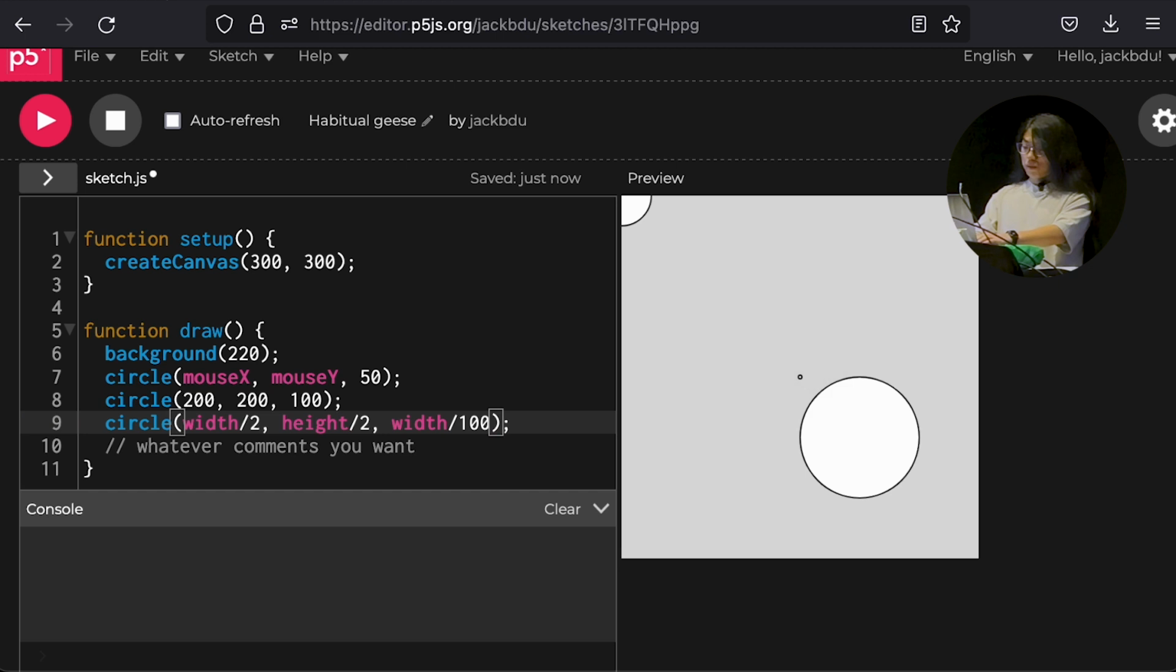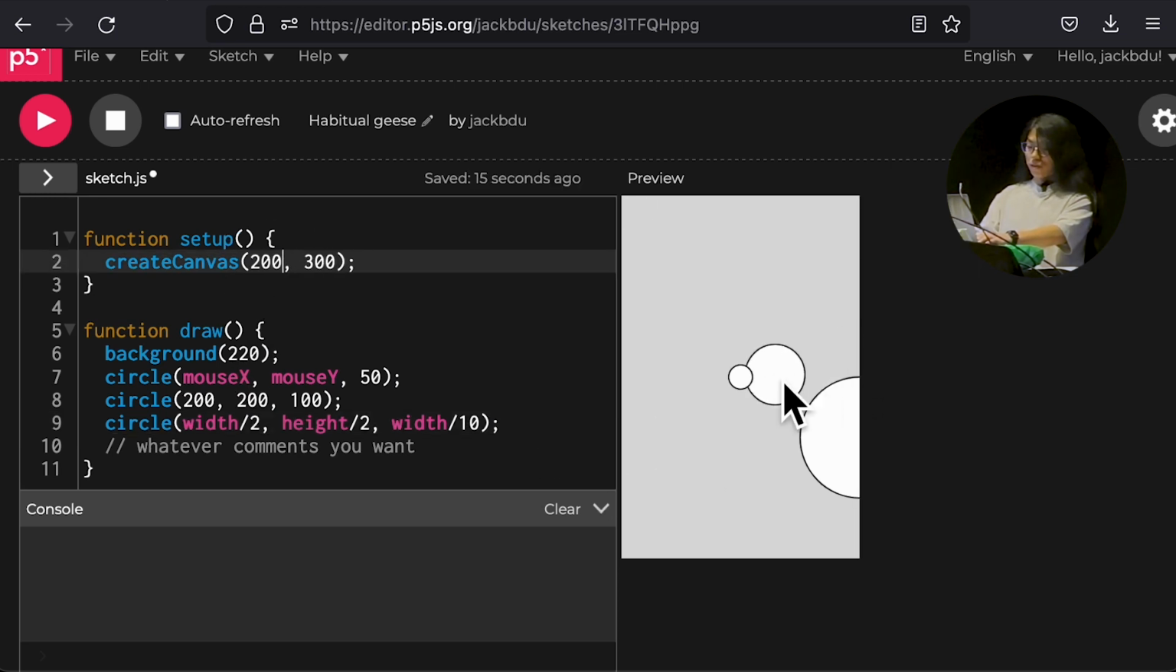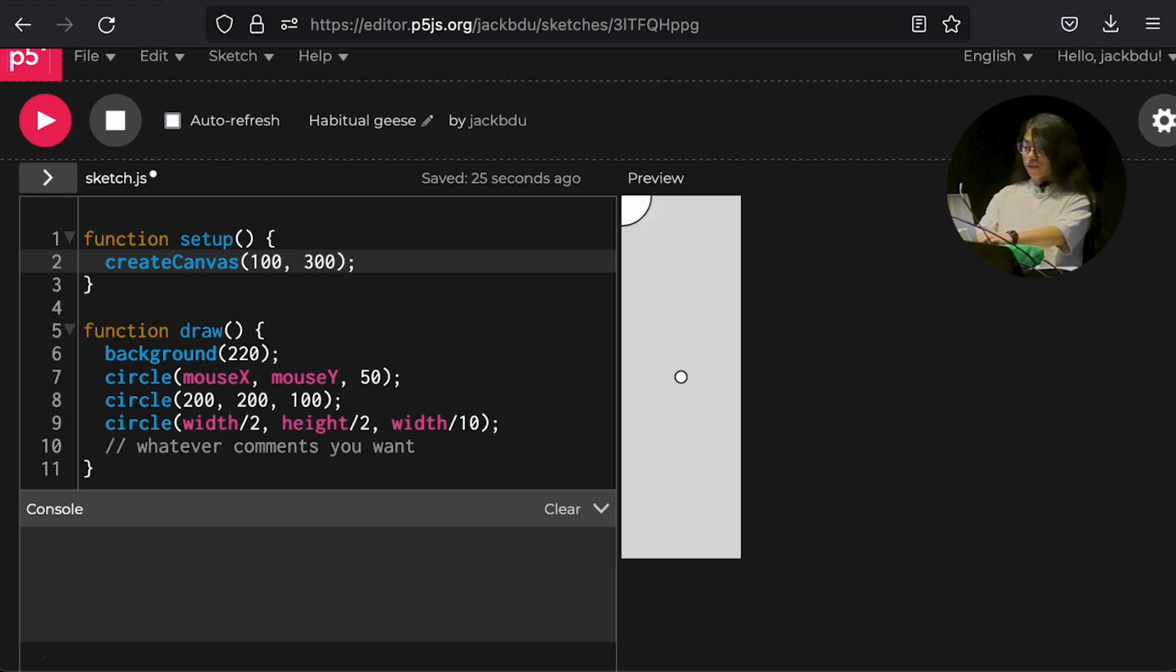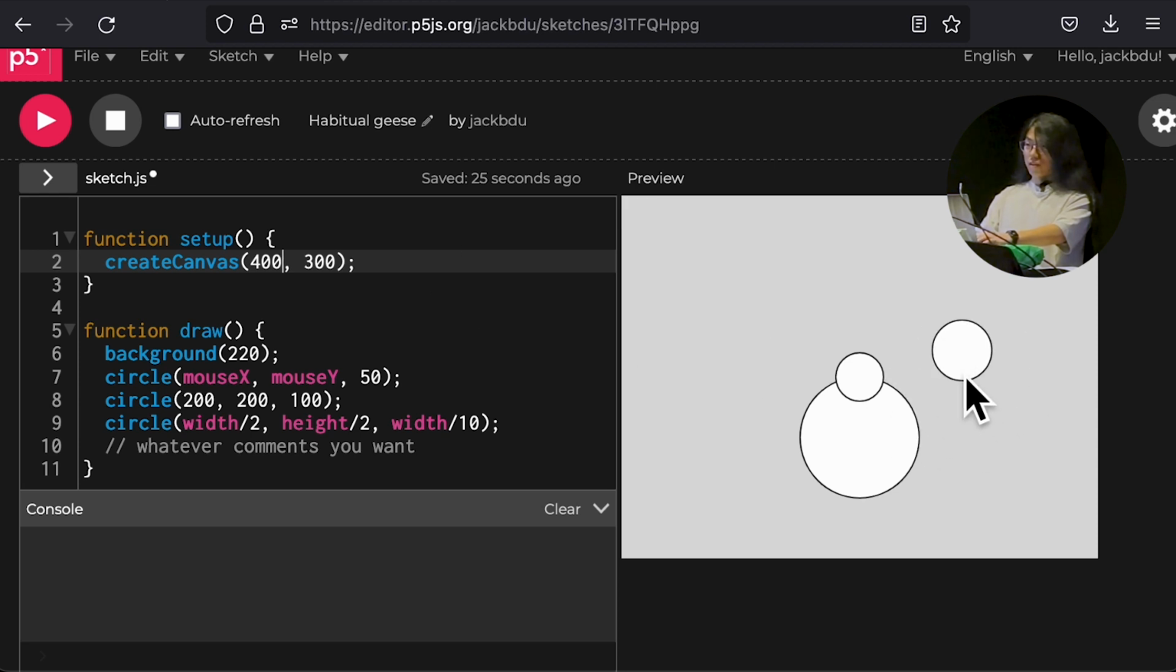So now the diameter of the circle is always 1/10 of the width. If I make the width smaller, the circle also becomes smaller. If I change the width to 100, the circle becomes smaller. And then I can make it larger, too.